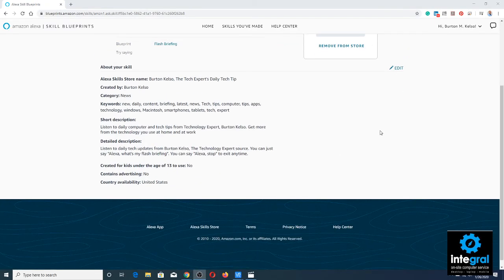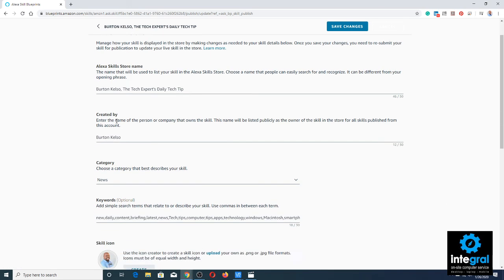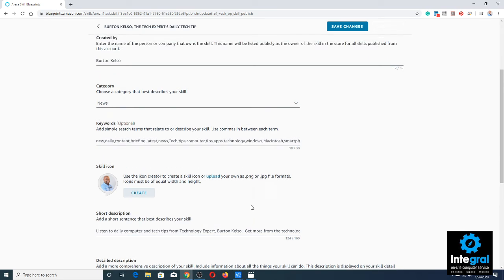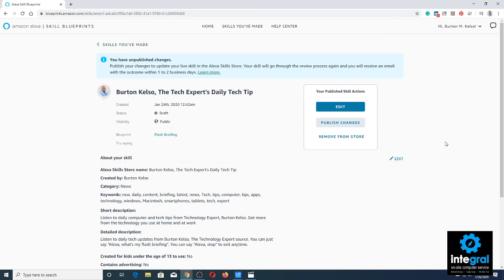Now you aren't done as far as publishing changes. There's one more section we have to go to, and that is kind of hard to find. It's this edit button right here. If you ever wanted to change your skills store name or who is publishing it or the category, you can always click on edit here and change all of this information. You can even change your skills icon and click save changes, and it'll take you back to the main screen.